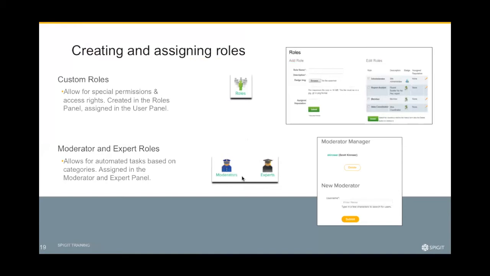So custom roles allow you to give special permissions and access rights to users with those roles. You can create the custom roles and you can assign them within the user panel for an individual or multiple users.